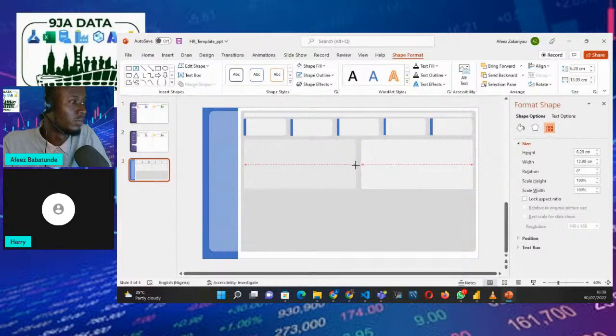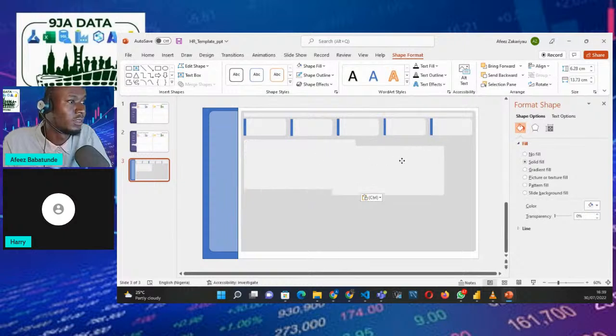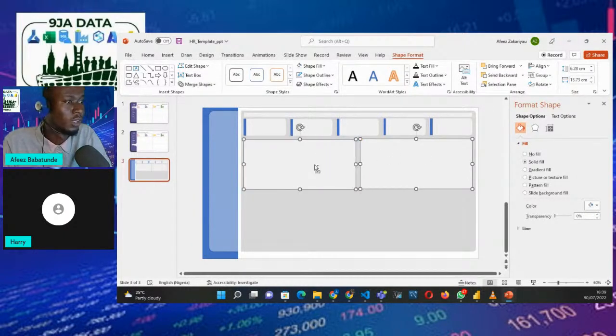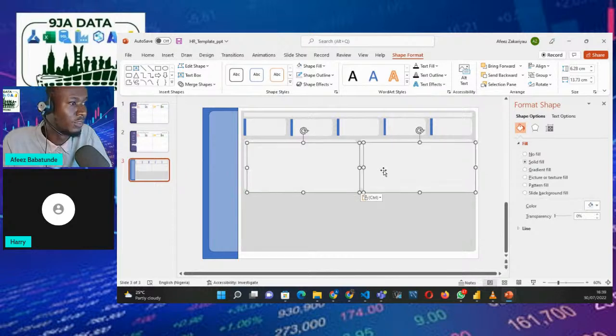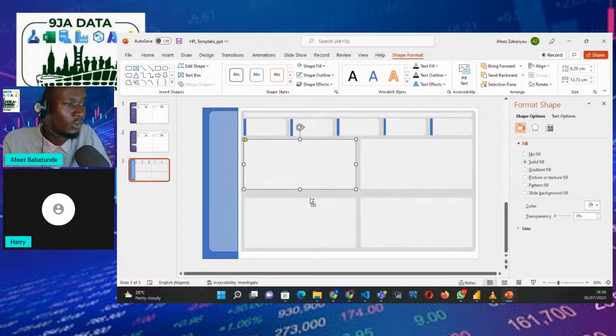So I have something like this. Let me delete this. Control C and V. I have something of this nature. So I can do this and Control C and V. So I have this here. Perfect. So my people, we are done with the template here.